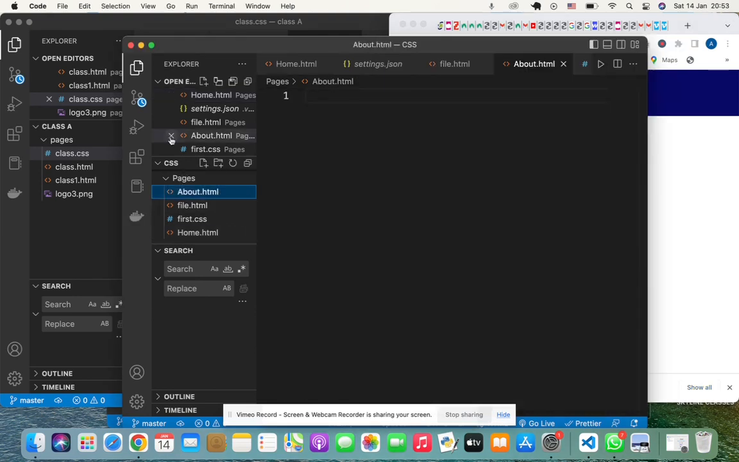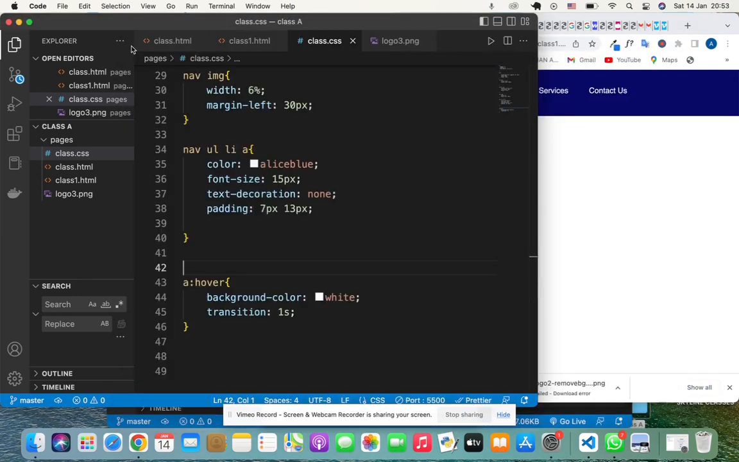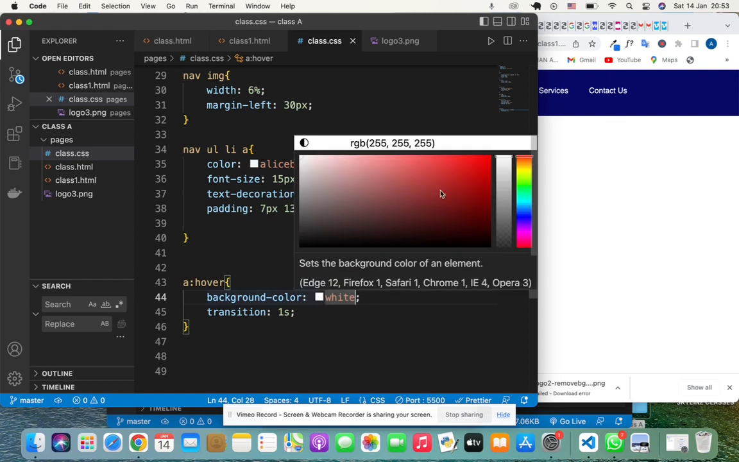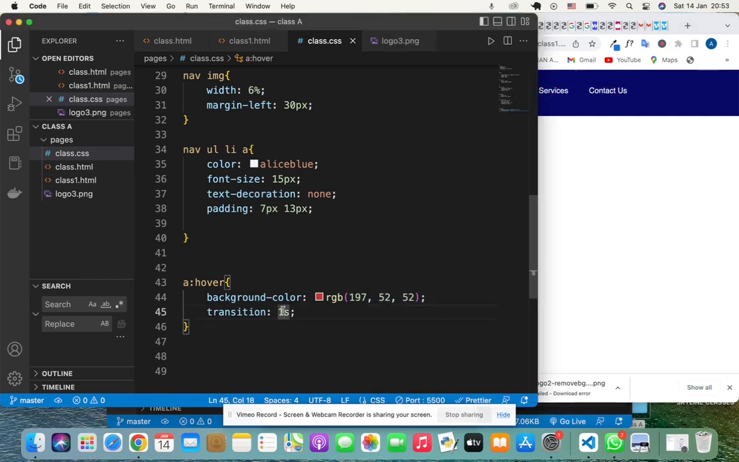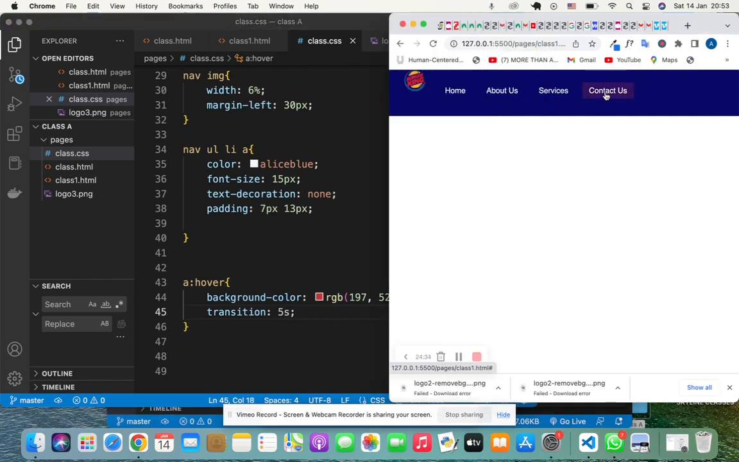So it depends. So let's give it another background color for the hover effect, let's say red. So you can see this is better. So let's make use of, let's say, 5 seconds. Let's say 5 seconds.